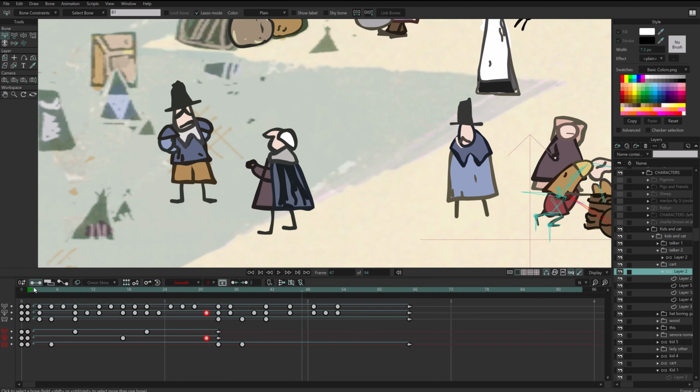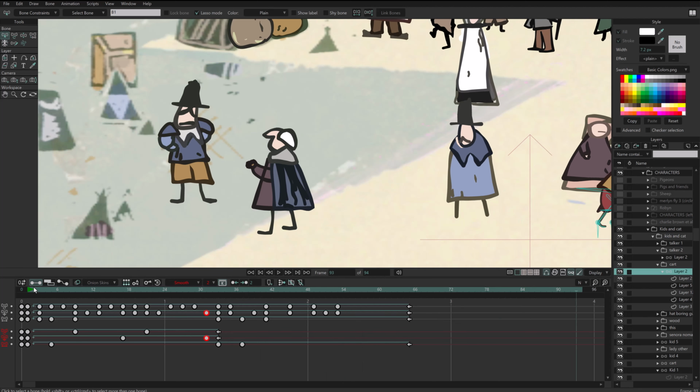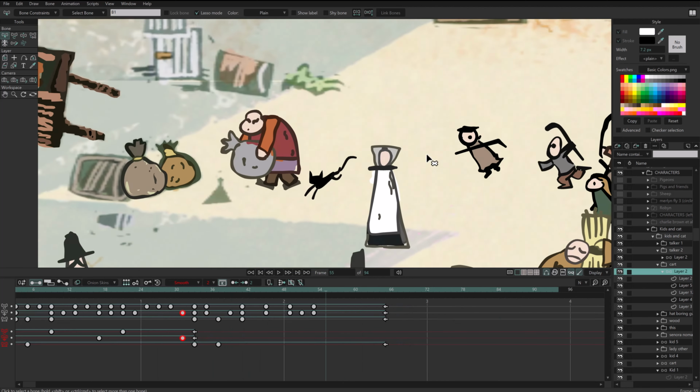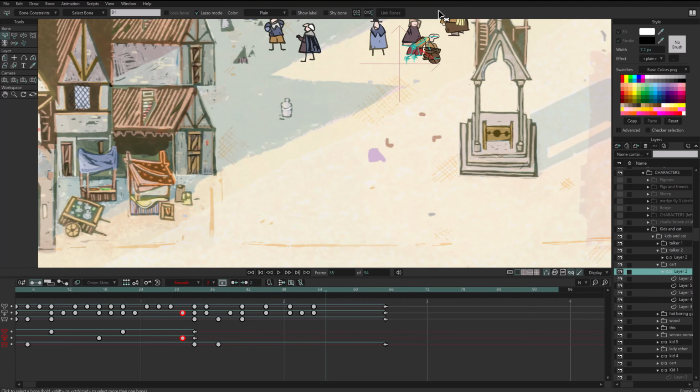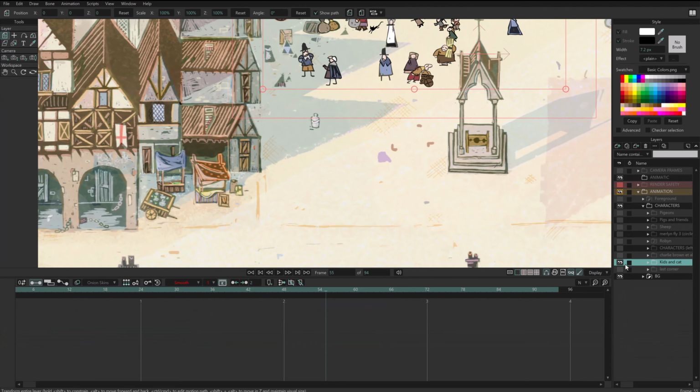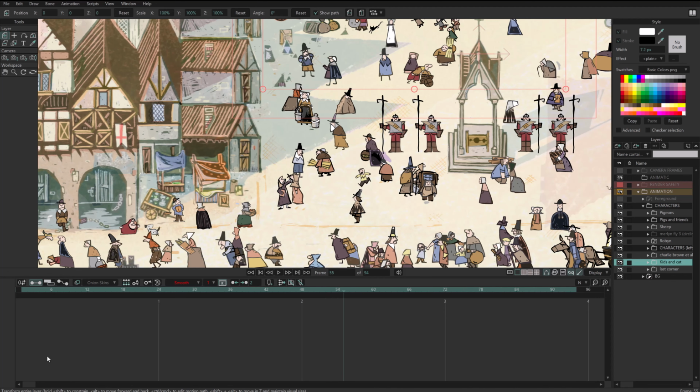Let me see what is going on here. So we have this, yeah, they are just talking, there is not much happening here. Let me just show all the characters here.